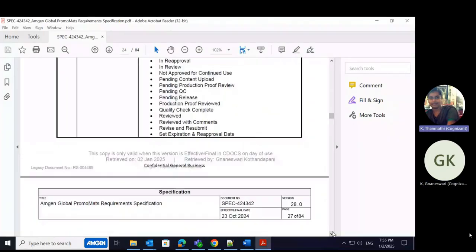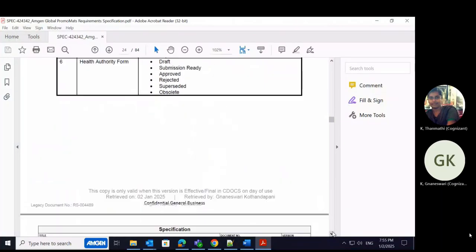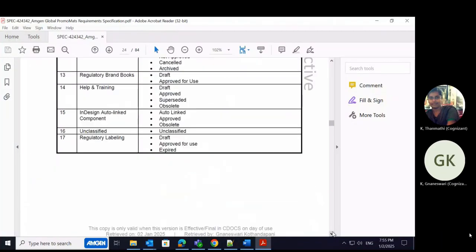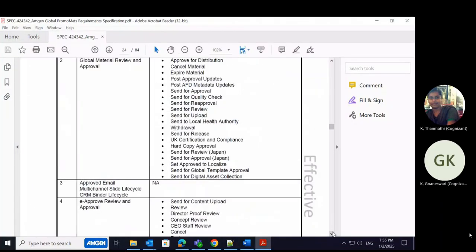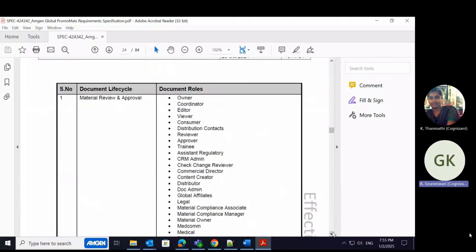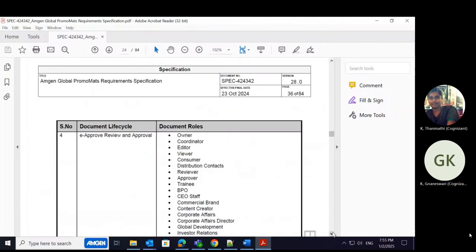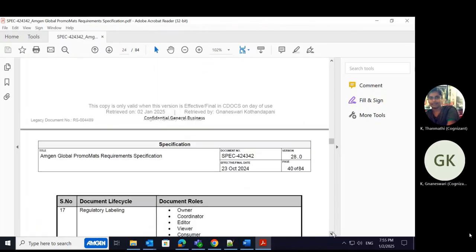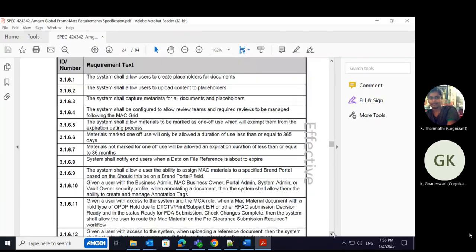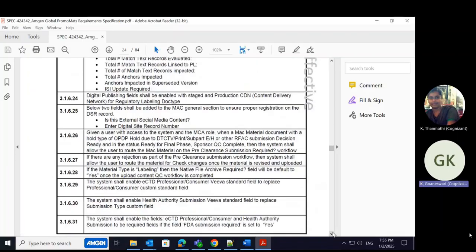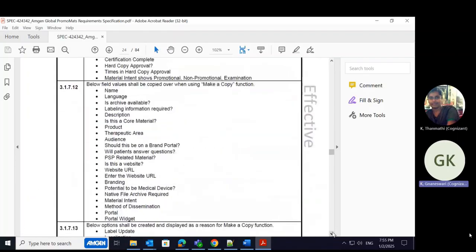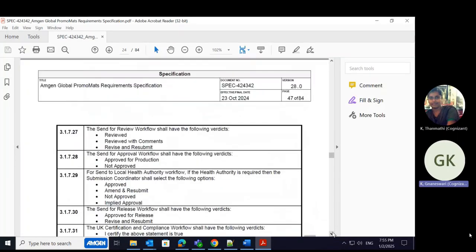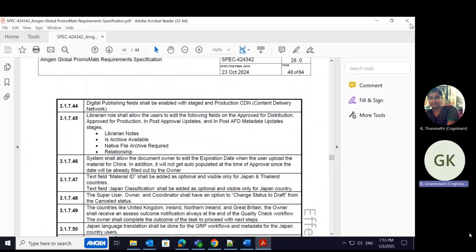Okay, sure. I'll check the document. Life cycle, workflows, roles. And for each type, the updates, whatever we have made, that is listed. Okay, I'll share the SRS and DS document.